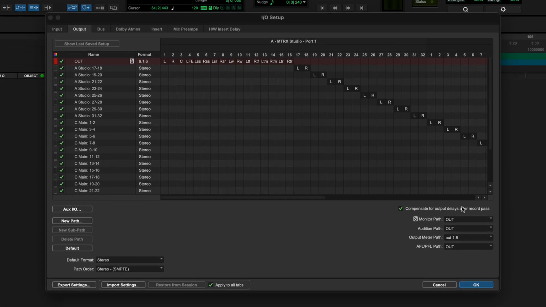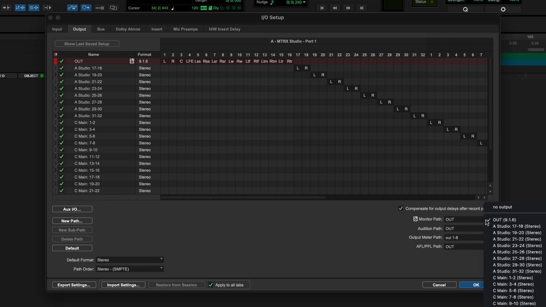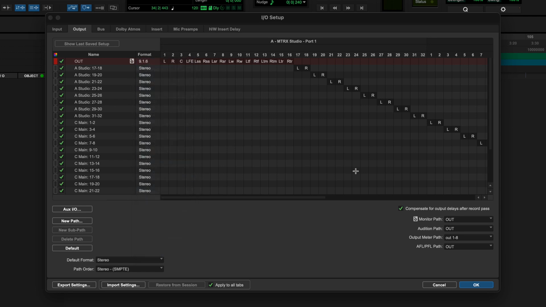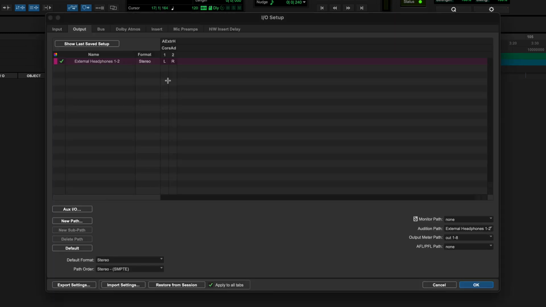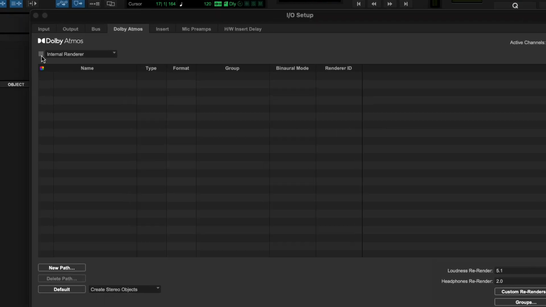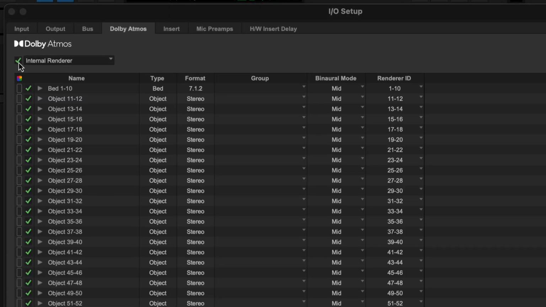The output of the renderer is internally routed to the designated monitor path in the Output tab of the I/O setup. This will also determine the largest available monitor or speaker format. In most cases, this will match your room's speaker configuration. If only working with headphones, choose that output. The Dolby Atmos tab in the I/O setup allows selection and setup of the internal renderer. Here, you can enable Dolby Atmos and choose between the Dolby Atmos internal renderer or an external renderer if available.